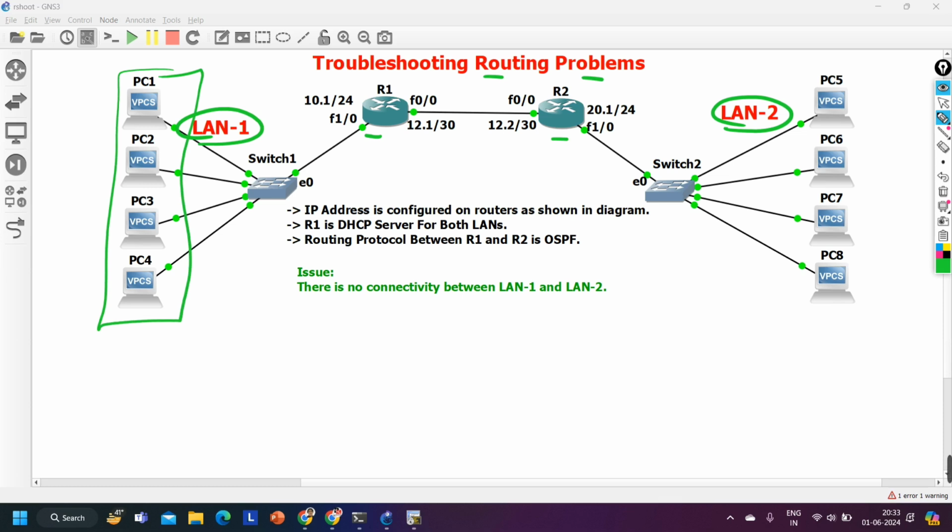Fine. And you can see the IP configuration on R1 and R2. And here also you can see, guys, IP address is configured on routers as shown in the diagram. So that means on R1 FastEthernet 0/0, I'm running this IP address 12.1.1.1/30. On FastEthernet 0/0 of R2, I'm running this IP 12.1.1.2/30. That means subnet mask is going to be 255.255.255.252.